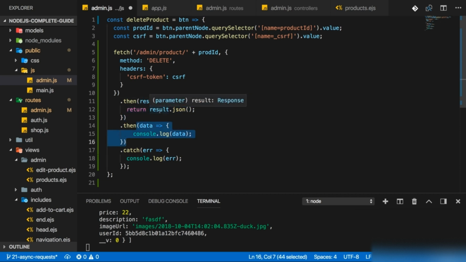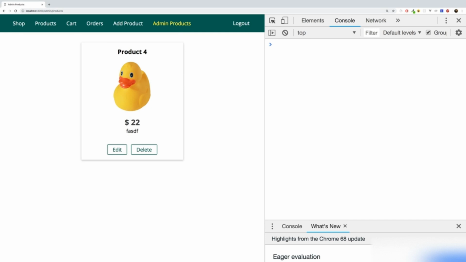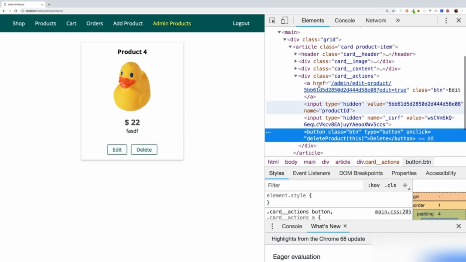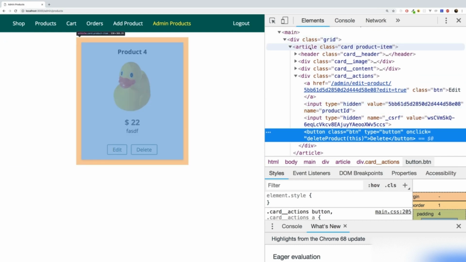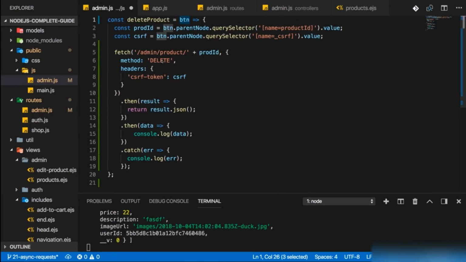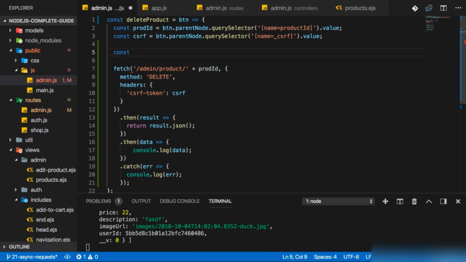More importantly, I know that either here or here, does not matter, I have a response, so the item was deleted on the server, and now I want to delete it here in the DOM as well. Now, how can we do that? Well, we got access to the button on which we clicked, right? And the button is in the end inside of the whole DOM element we want to delete. So it is this article which I want to delete. Therefore, I have to find this article based on this button. And that's relatively straightforward to do.